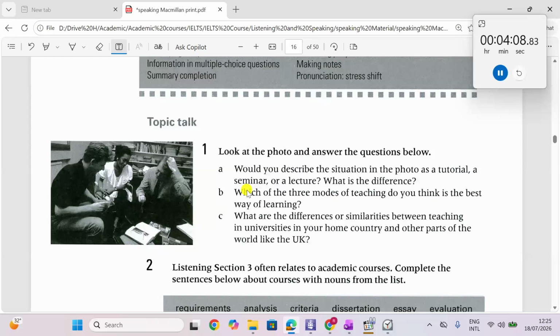It's like a course. A group discussion on a specific topic, maybe. Yeah, a seminar is like a group discussion, like a group of people discussing something, discussing an idea and a thesis or whatever. Which of the three modes of teaching do you think is the best way of learning? Think about that. I think seminar, because everyone is going to give you points.